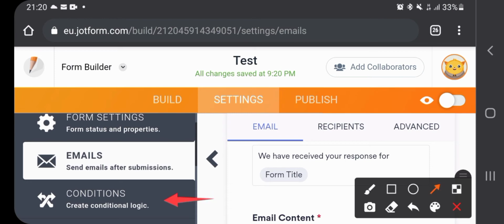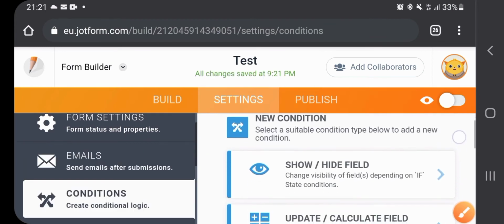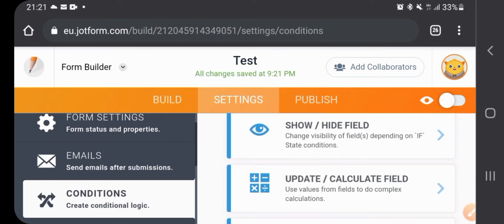Here are the conditions, which is again important. Here you can hide and show fields if they are not relevant. So for example, if somebody gives you feedback and you have a question, can I use your feedback in my marketing? If they say no, then you can hide the rest of the form, which is asking them to provide a picture or provide any other information that you can share.